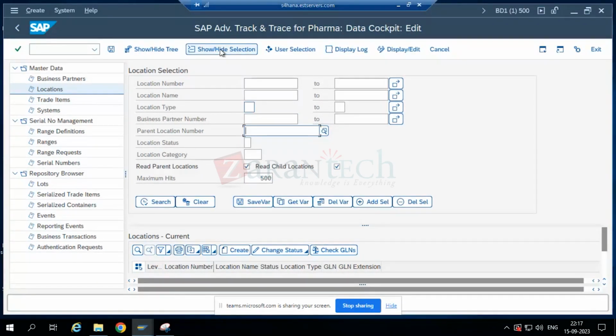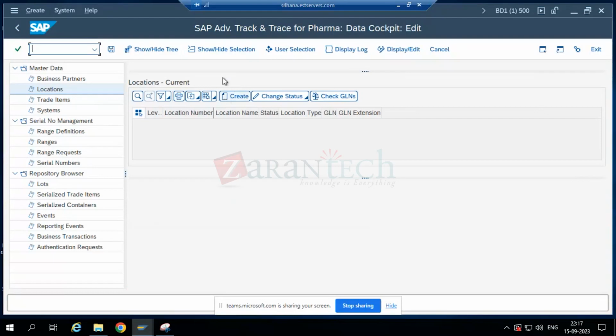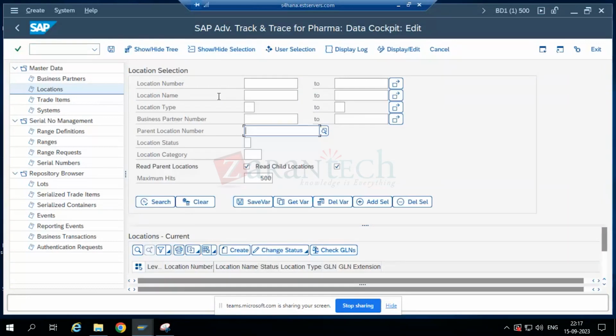Now I will go to show hide selection. Hari, okay, what did you mean here by this parent location and child location? So what is that?